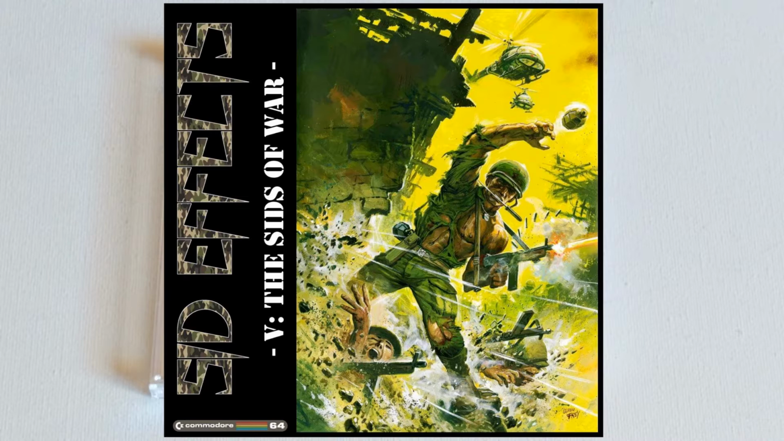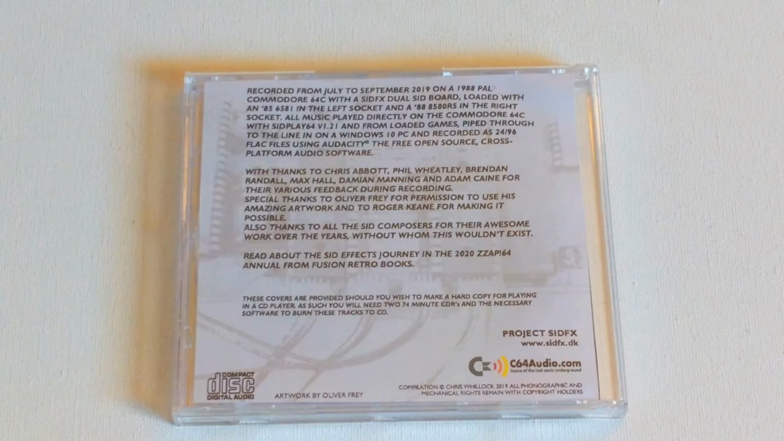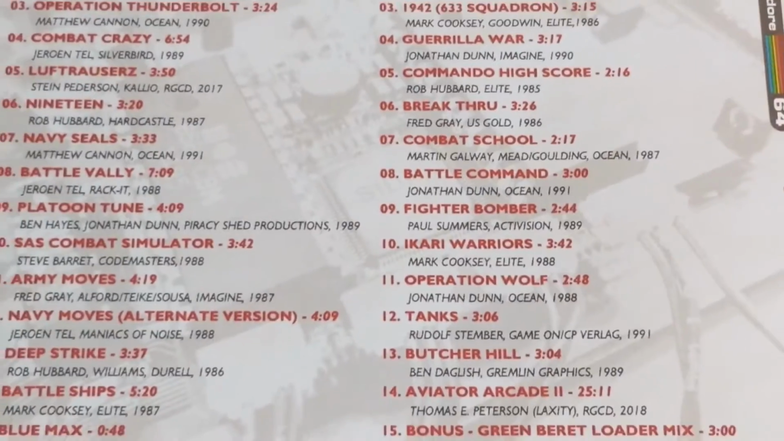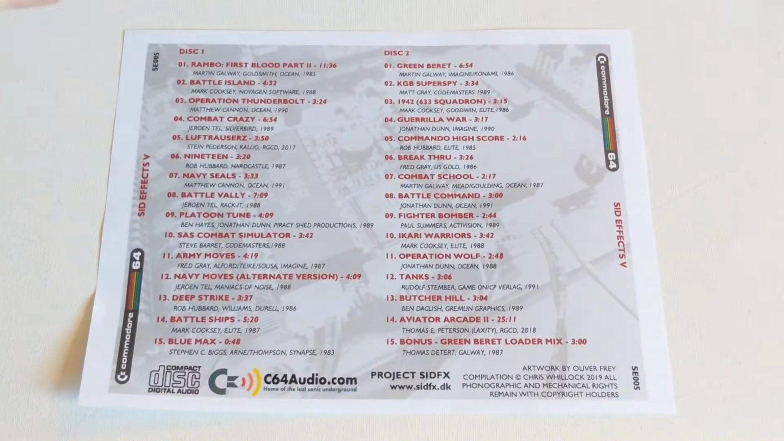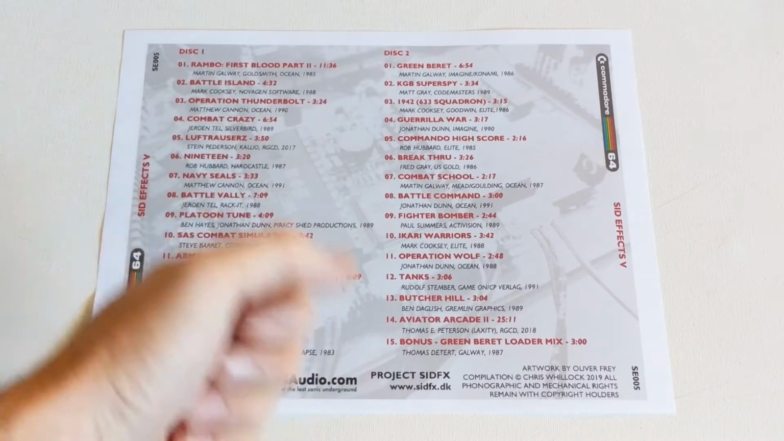Okay, so let's first take a quick look at the CD artwork for this release. After downloading and printing out the cover, this is what it'll look like in a regular CD case. It has that excellent Oliver Frey cover art that Chris was able to get permission to use. On the back we've got a brief little description on how Chris captures the music. And if we have a look here at the track listing, you can see all 30 tracks. It's a really diverse mix with a really good selection of artists.